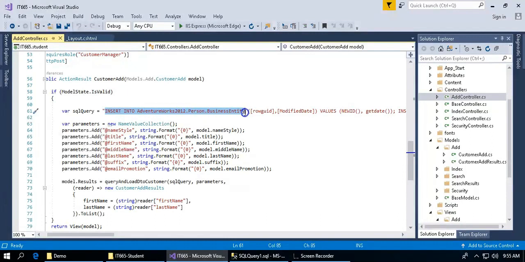So what this SQL query is doing is basically saying I'm going to insert into the business entity table, which is under person, which is under AdventureWorks. And in open parentheses, these are the columns that I need to add to: row GUID.